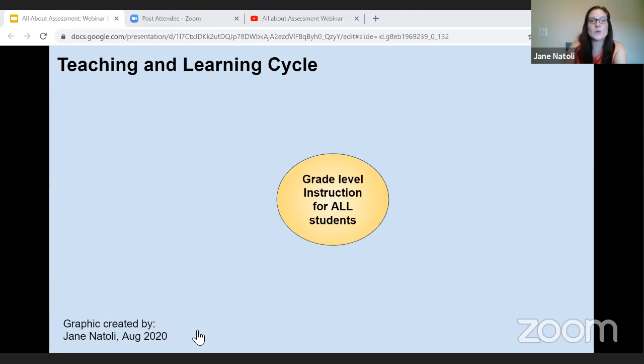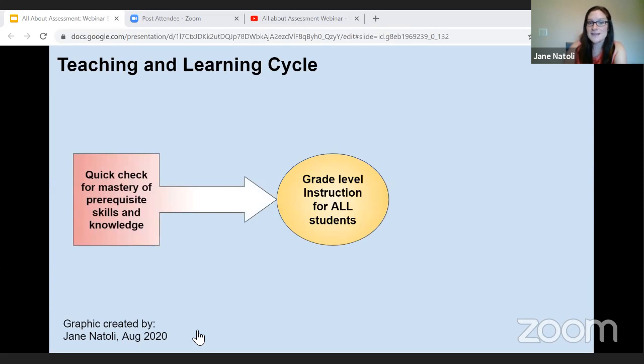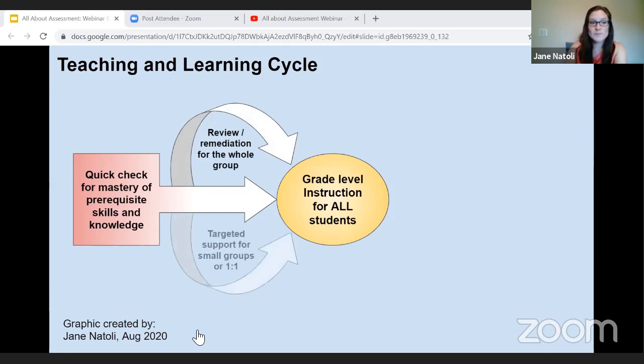In order to do that, with understanding that there is learning loss and gaps in knowledge, before you address a new unit or a set of lessons or tomorrow's lessons, we're going to look at a quick check for mastery of those prerequisite skills. This does not need to be a long formal process. It is going to be just your judgment. What do kids need to know before we start our next unit? That is going to let you know what review and remediation you need to do for the whole group, as well as what targeted supports you need to provide alongside that grade level instruction for small groups or individual students.